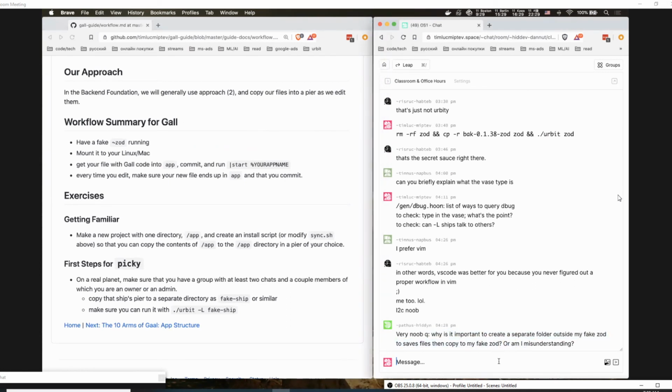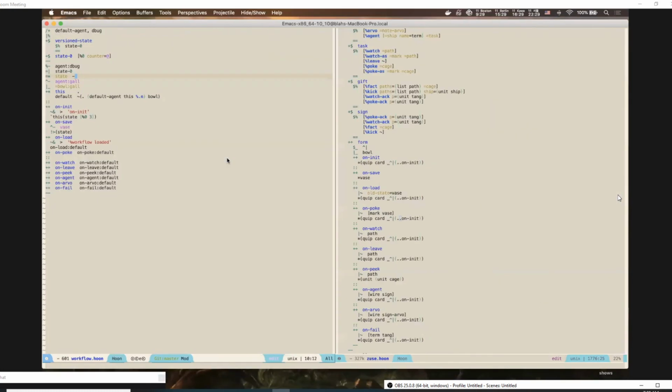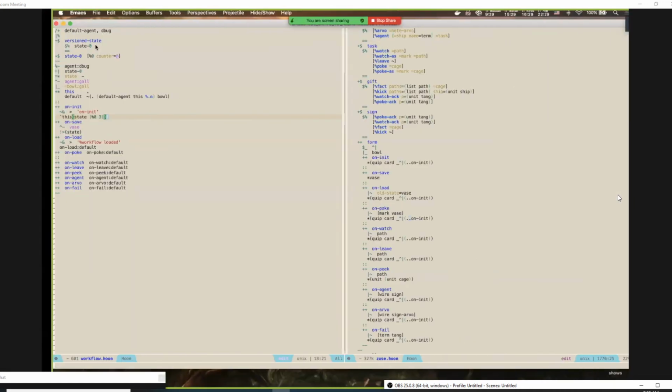Yeah, Pathos. The reason is that you'll very often, for various reasons, want to just delete your fake Zod. And I actually should explain why right now. We'll get into more reasons later. You're going to want to delete your fake Zod if you somehow get it into a weird or inconsistent state, because as we said, Gall goes ahead and registers your app. So I'll give you a concrete example for why I would want to delete my fake Zod.